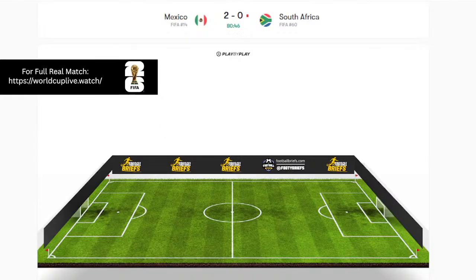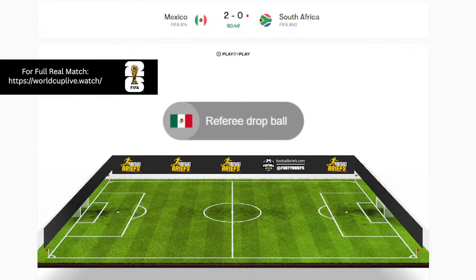There's just 10 minutes left here. Opening game of the tournament in Mexico City, and Mexico leading South Africa by 2-0. And the goal scorers are off the pitch now, in the shapes of William Quinones and Raul Jimenez.